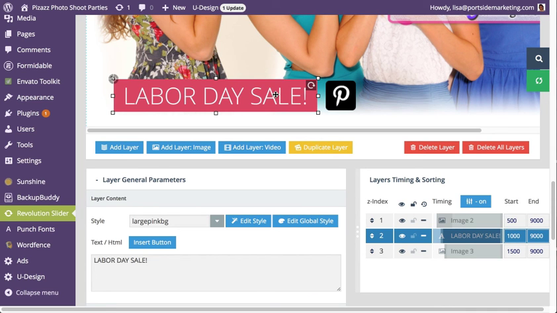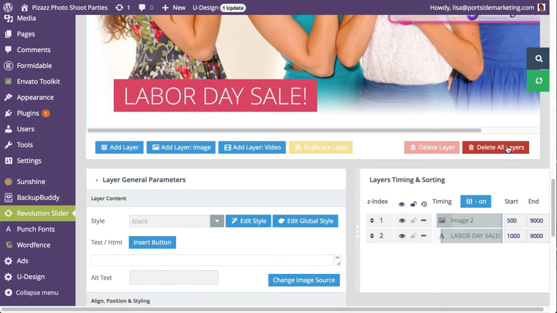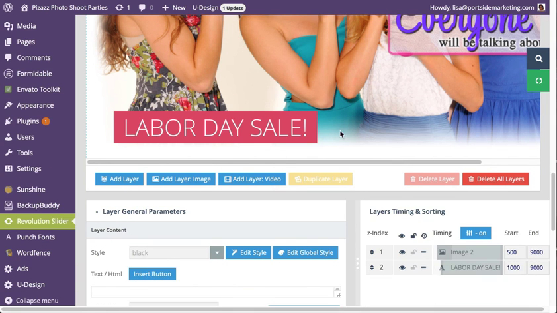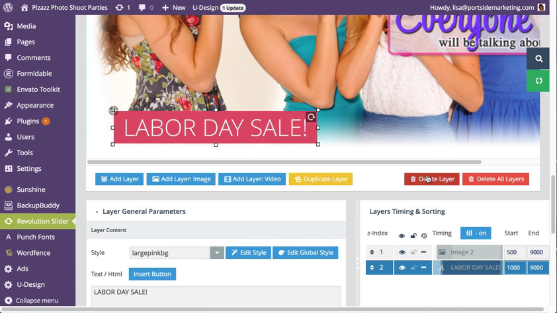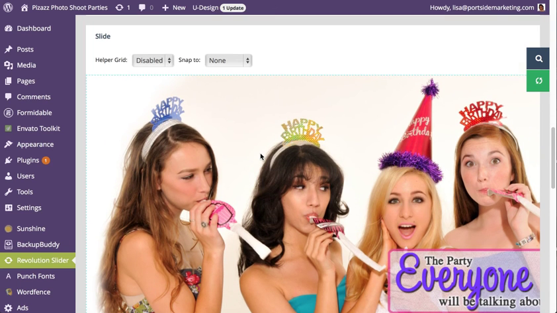One of the things people get confused about is that they don't know how to delete it. So if you want to delete something, you highlight it and you choose delete layer. If you ever click delete all layers, it takes everything off, but would not take off the background, because the background is done separately. So I'm going to go ahead and delete these layers. And that is how you actually change a slide.